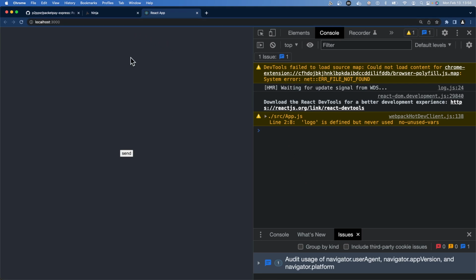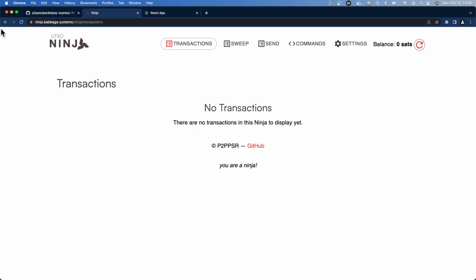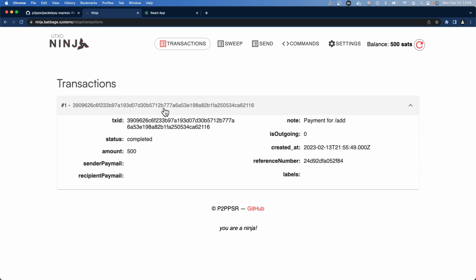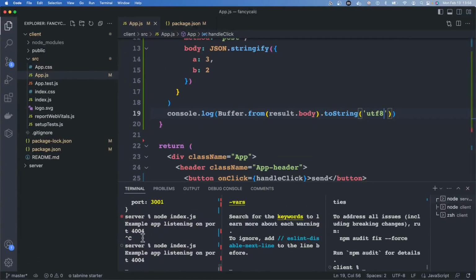But let's go over to Ninja and see what happened on the server side. So I'll refresh this. And now you can see that there's a transaction, and the balance of the server is 500 Satoshis. So the client paid the server to make that request. And you see this here: it's the transaction ID and a payment to /add, right? So that's the route where the server actually received something. This server is just sitting here adding numbers.